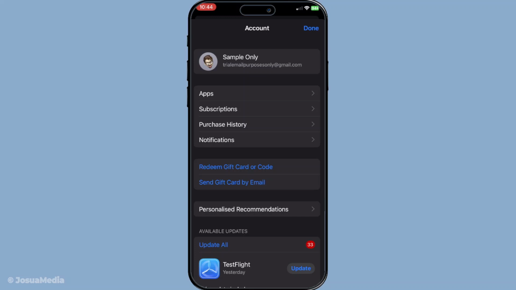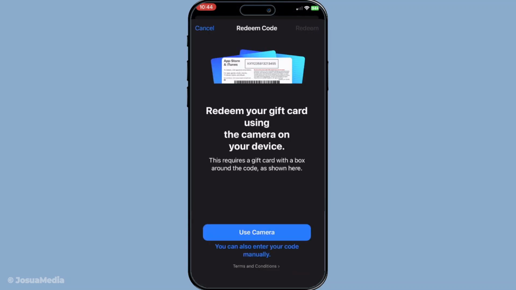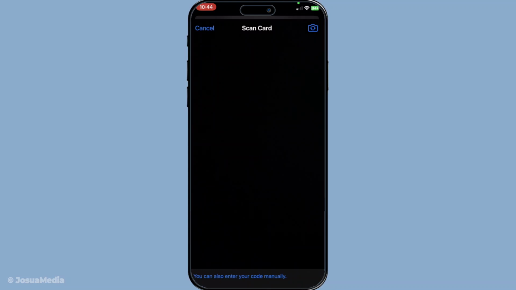After you're on your account page, look for the option that reads Redeem Gift Card or Code and tap on it. This brings you to a convenient screen where you can enter your gift card details. If you have a physical gift card, you can either key in the code manually, which is usually found beneath a scratch-off area on the back of the card, or you can use your device's camera to scan the card. Scanning is often the quickest method and minimizes the chances of errors if you accidentally mistype a number or letter.